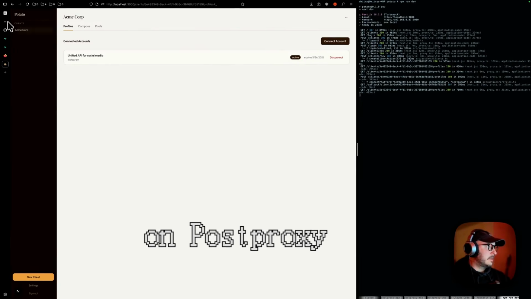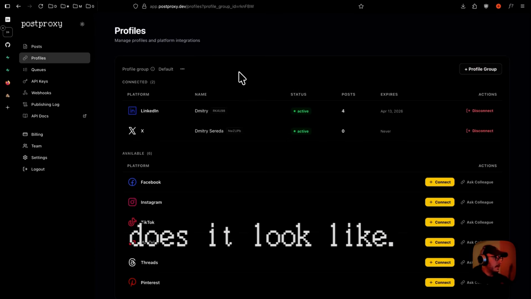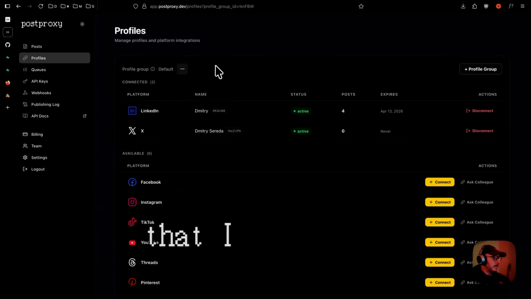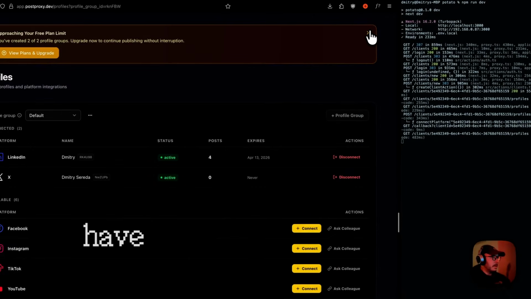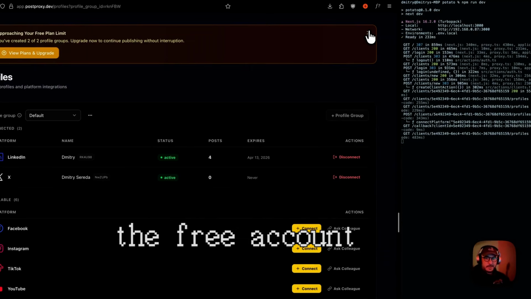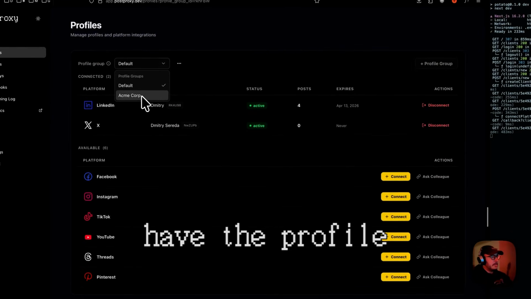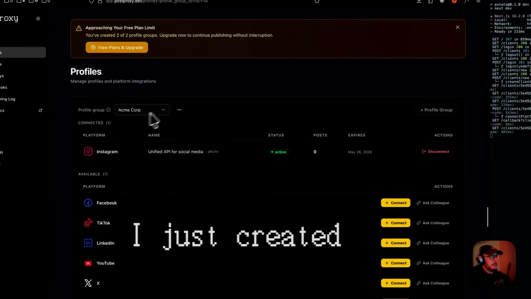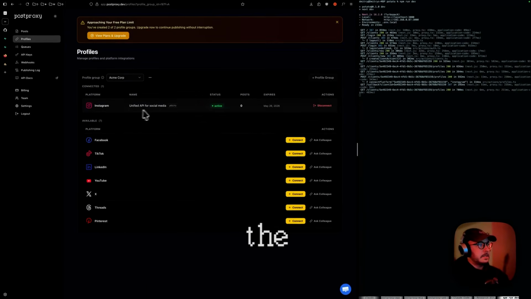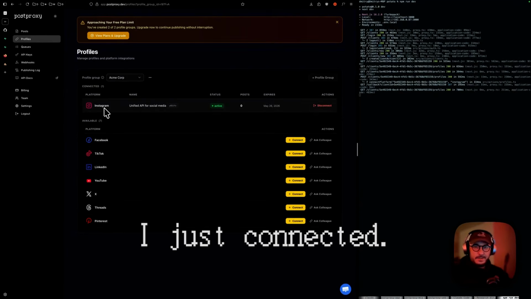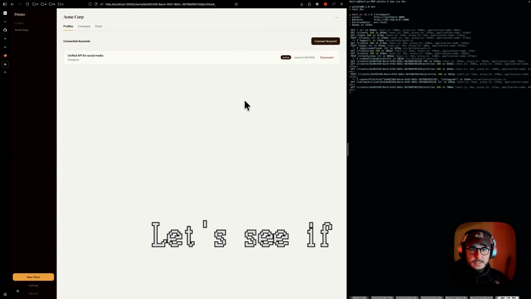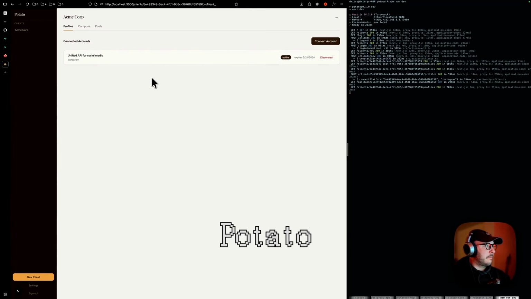I can also check on Postproxy how it looks. As you see, I have the warning message because I'm using the free account and I'm facing the limit of the profile groups. But now I also have the profile group for the client I just created and the account which I just connected. Let's see if we can make a post from Potato.